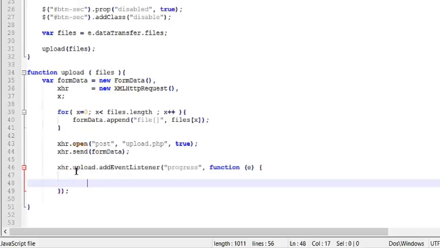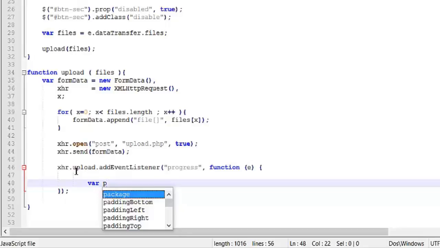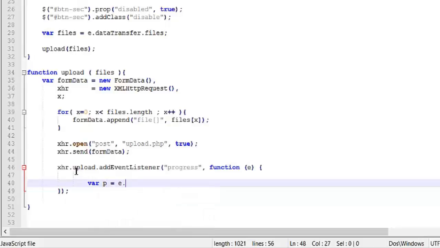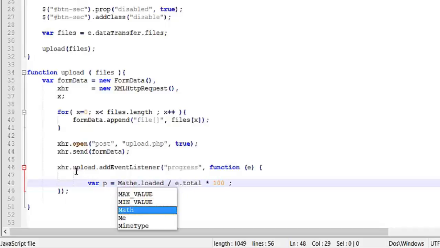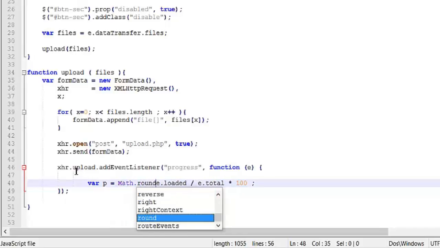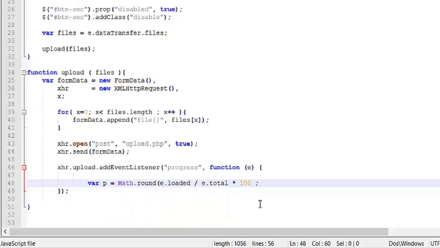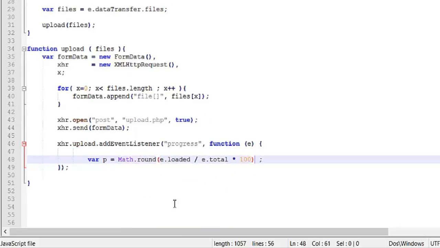So in here we are going to take the value. We will say p, and p equals event.loaded divided by e.total and multiplied by 100. So it will give the percent of our value that has been uploaded. And to make it round, we will say Math.round, so it will make the entire value a round figure.